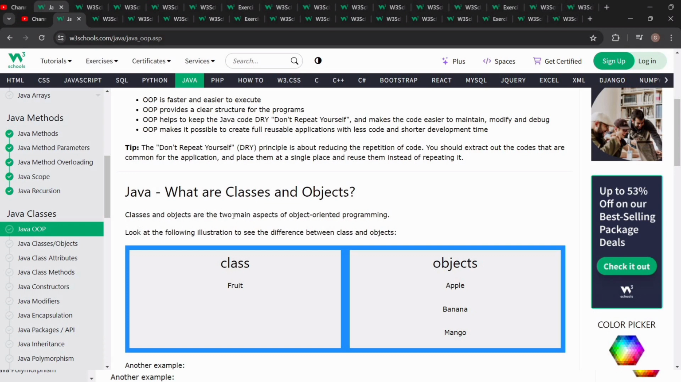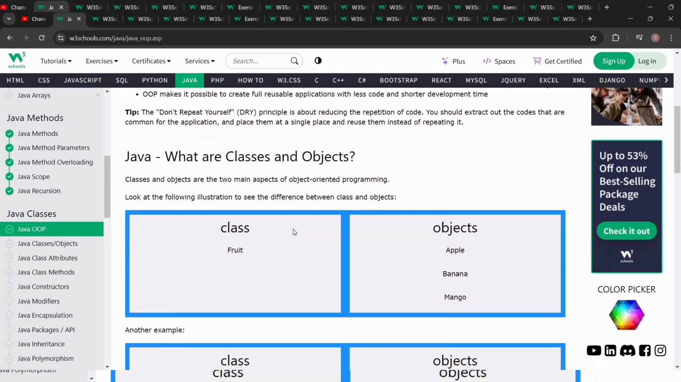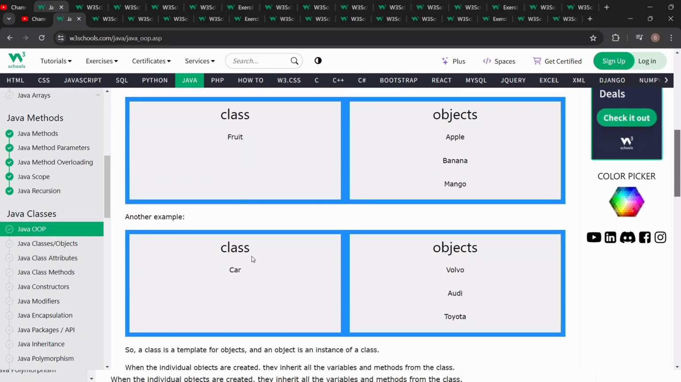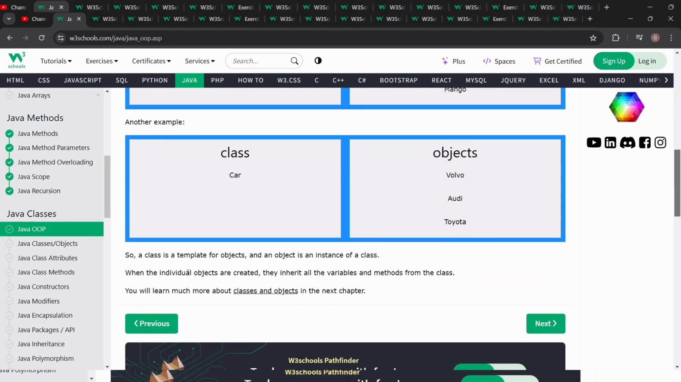Classes and objects are the two main aspects of object oriented programming. Class is fruit. Objects are apple, banana, mango. Another example: class is car and objects are Audi, Volvo, Toyota. So like this I think you have got what is a class and what is an object. A class is a template of an object. An object is an instance of a class. When the individual objects are created, they inherit all the variables and methods from the class.